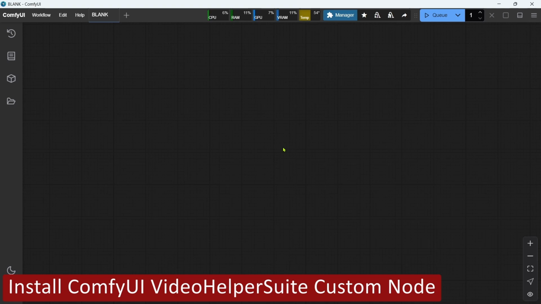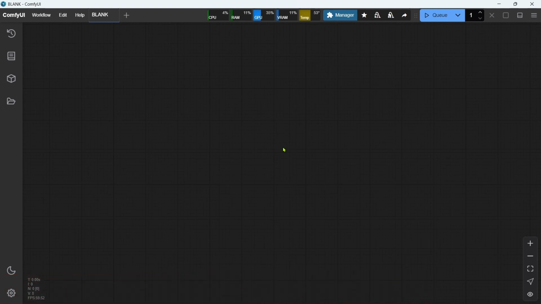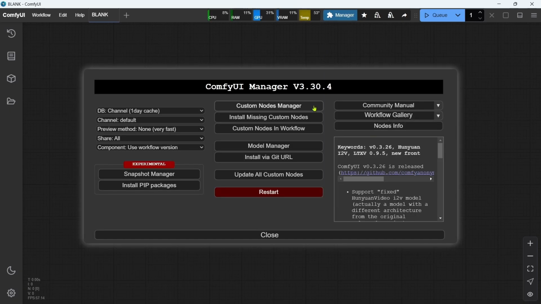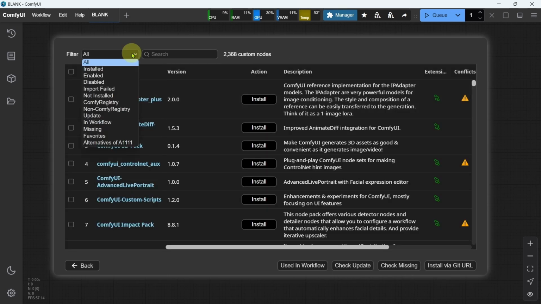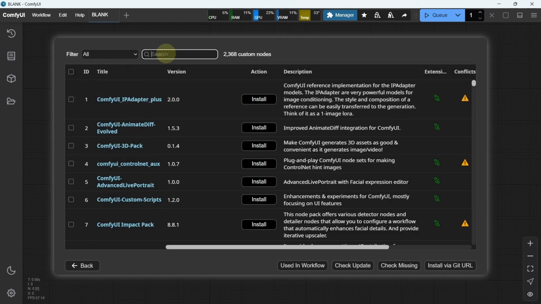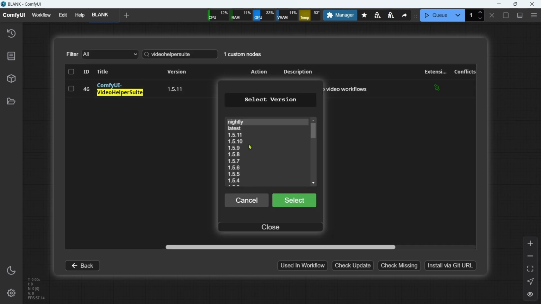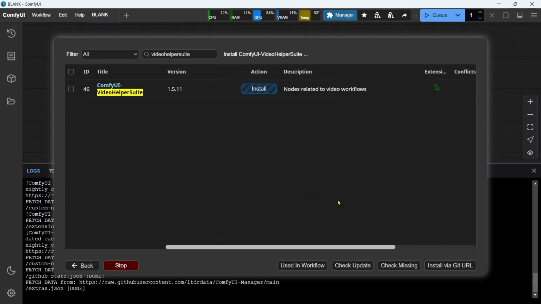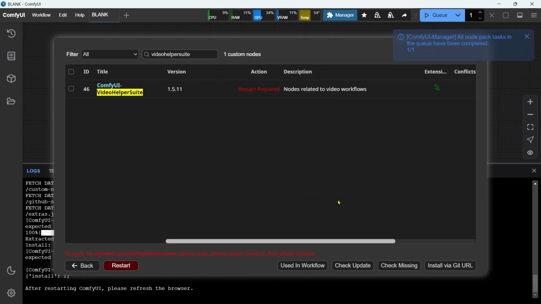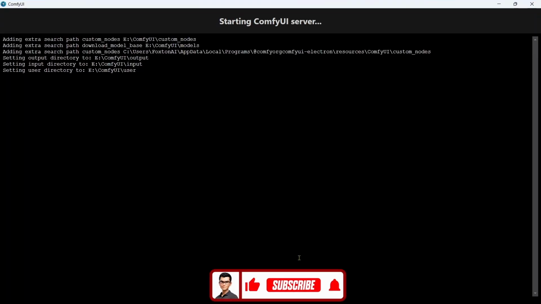The seventh step is to install the ComfyUI Video Helper Suite custom node, required to use the modified workflow. In ComfyUI, we'll click Manager, then Custom Nodes Manager. We'll make sure we have the filter set to all. And in the search box, we'll type in Video Helper Suite. The ComfyUI Video Helper Suite custom node will be shown in the results. We'll just click Install. For version, we'll choose Latest, then click Select. The custom node will install. Then we just need to click Restart to restart ComfyUI and apply the custom node.